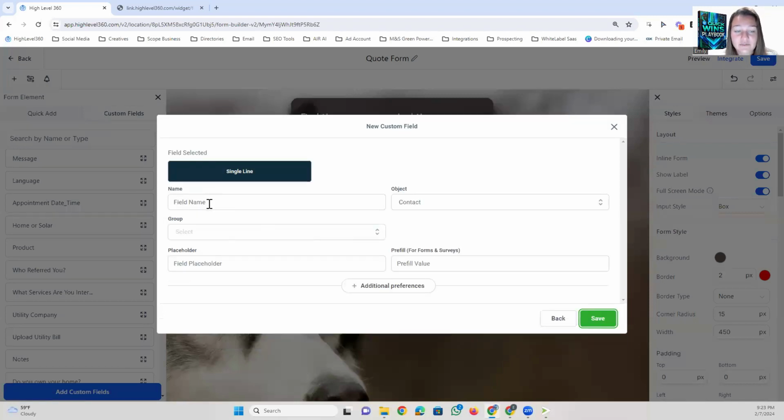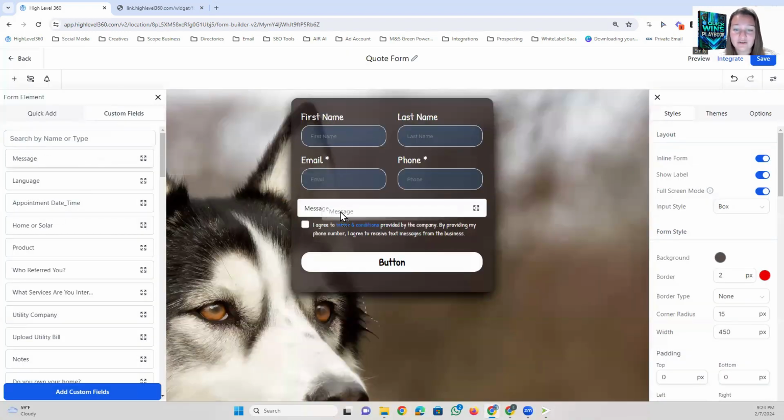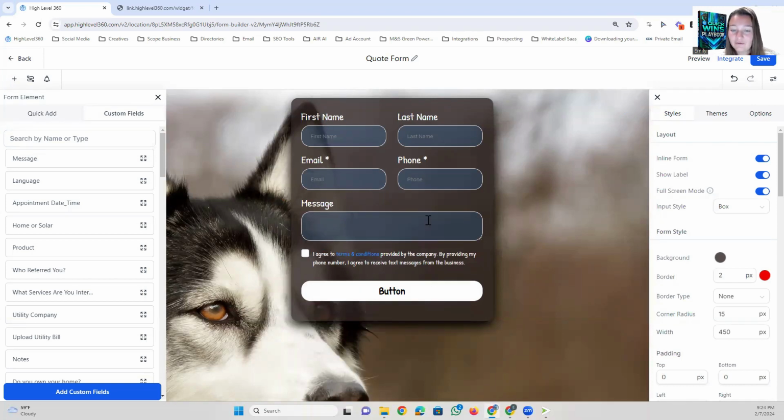And then it's going to take you to the next step, which is going to be labeling your custom field, selecting whether it needs to be attached to a contact or opportunity, and then selecting what group you would like to add this custom field to, as well as adding in a placeholder. Okay, now once you've created your custom field, you can easily drag and drop it to your form. And then of course, it's going to change the style to match your form.